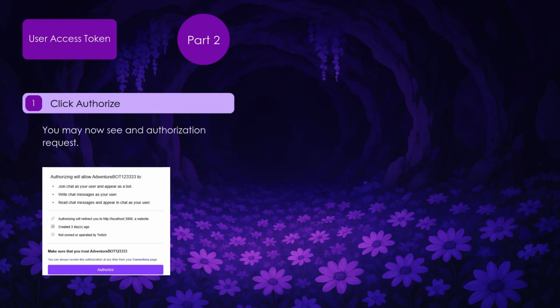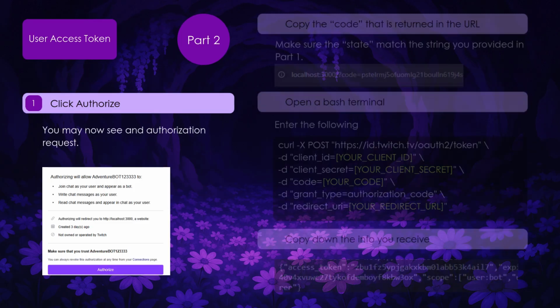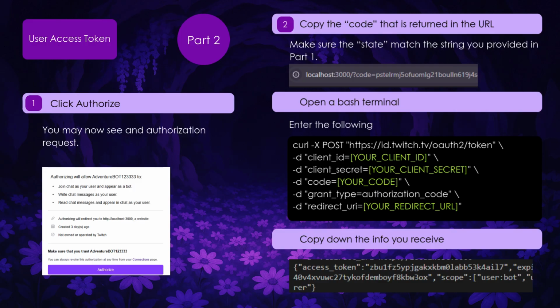If you see an authorization request pop up, go ahead and click Authorize. Next, copy the code that is returned in the URL. Make sure the state matches that random security string you created earlier. Again, open a bash terminal and enter the following string with replacements for the information you received in previous steps. Copy it all down, and a reminder, keep it confidential.